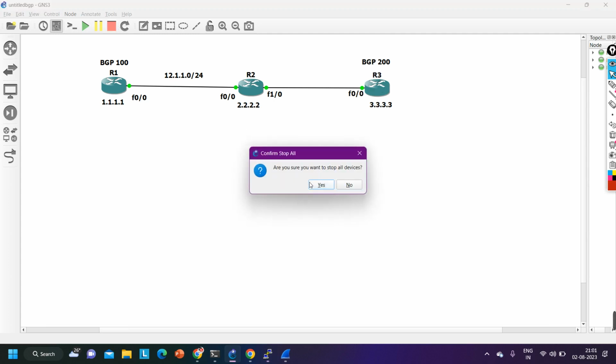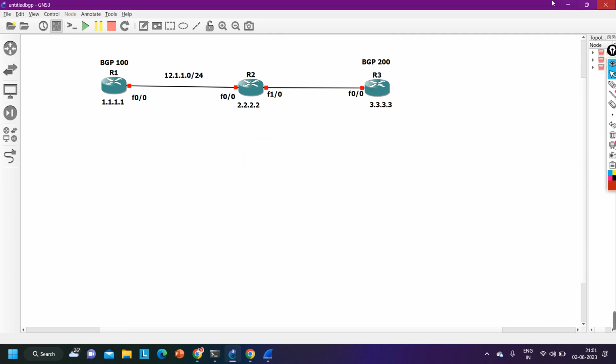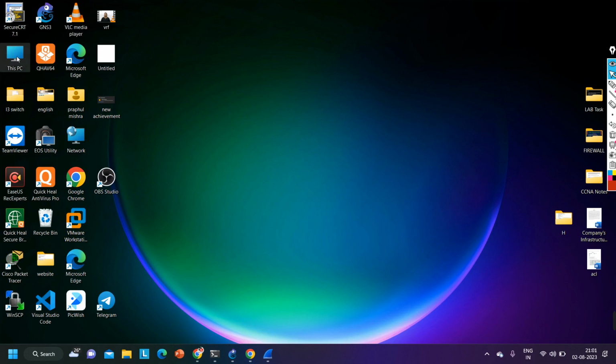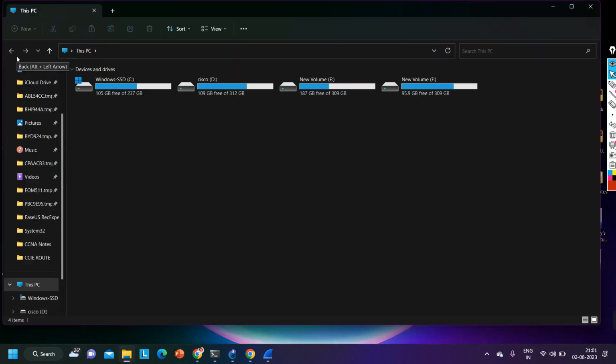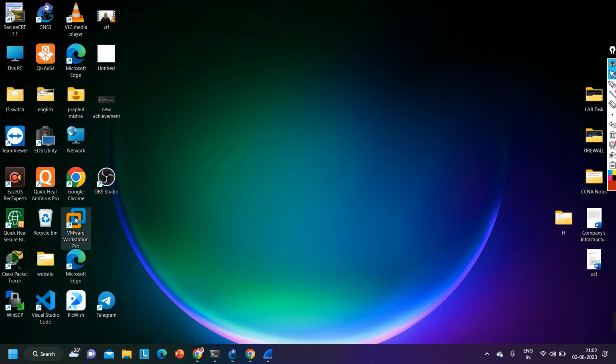I'm going to do one thing. Let me stop these devices, and I think I have one topology where I can configure these things. I think I have the topology in EVE-NG.